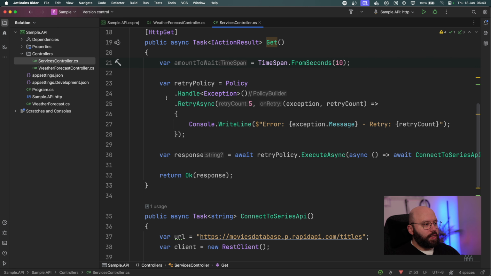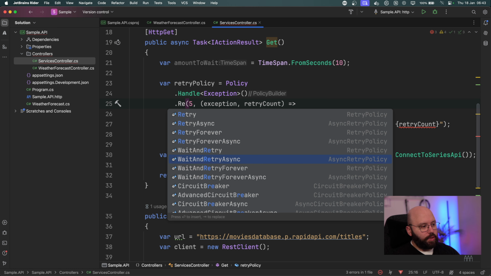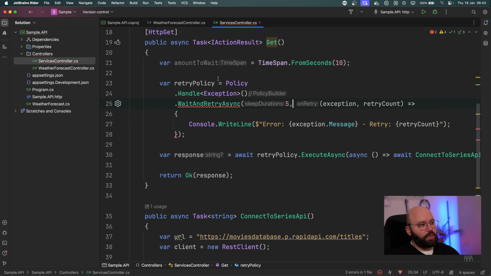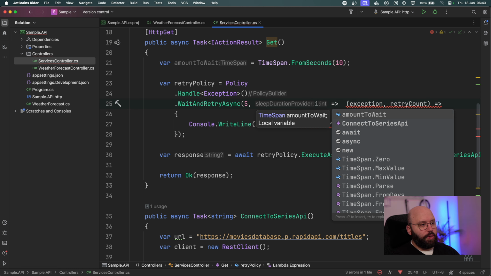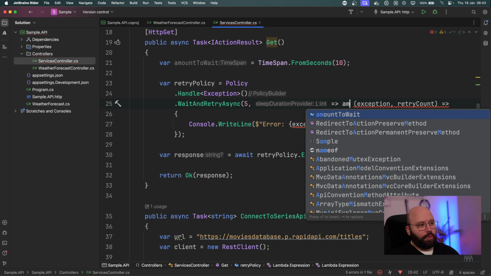Then what I need to do is update this in order for it to not only do retry, it needs to be retry and wait. So I'm gonna put WaitAndRetryAsync. And then here I need to specify the amount it needs to wait, and I'm gonna put a sleep duration. As we can see, I'm gonna put here amountToWait.